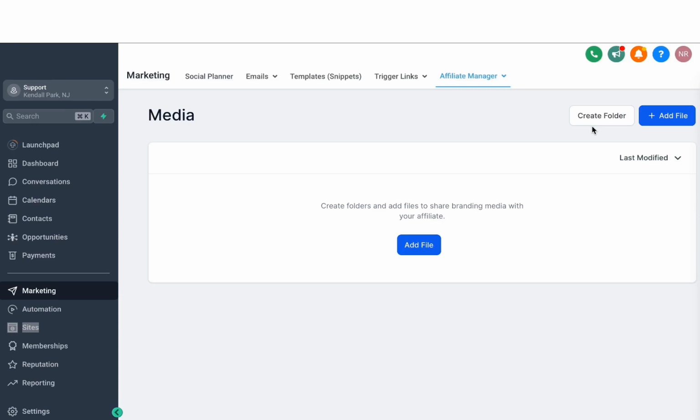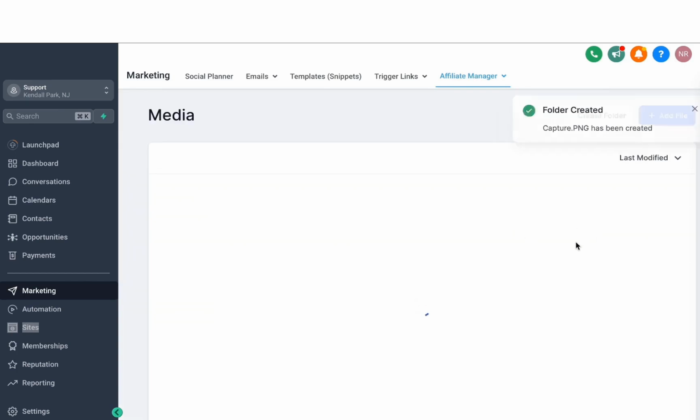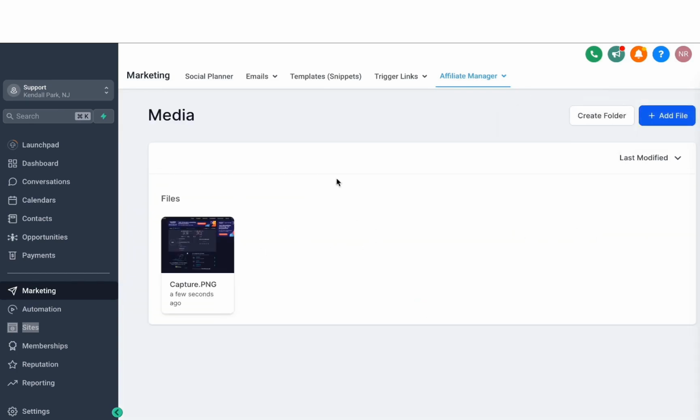So if you add some files here, like images or anything of those sorts, I am just going to use this image as an example. Now, if you add more images and assets that they can use, of course it will make it easier for them to promote it to more people, and in a more effective way. That way you will get more sales, and the affiliates will get their commissions to motivate them to push your product even more.